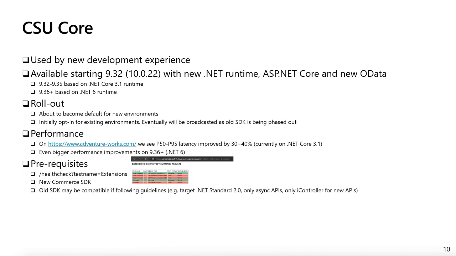Now, it is still possible to have an environment that is compatible with CSUCore, even if you use the old SDK, but you have to be very diligent and pay attention to warnings when you compile your deployable package. For example, the things you need to take care of are warnings that say you're not targeting .NET Standard 2.0, or if you are still using non-async interfaces for your CRT extensions like request handlers and request triggers, or if your controllers are based on Commerce controller instead of the IController interface.